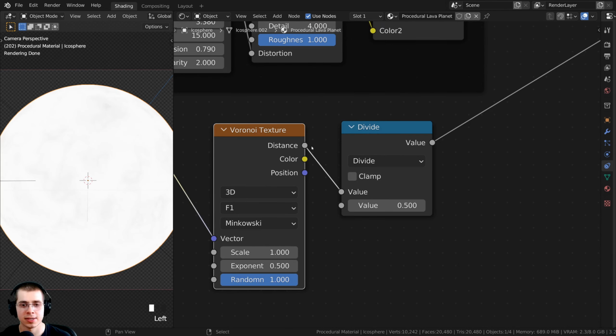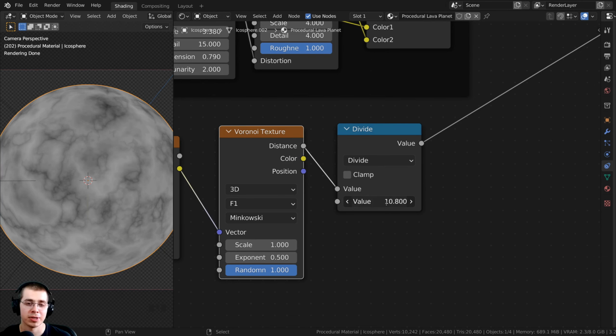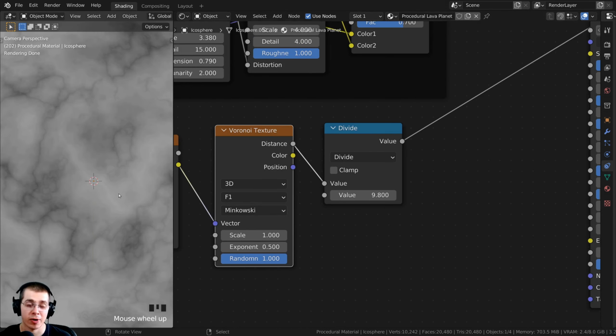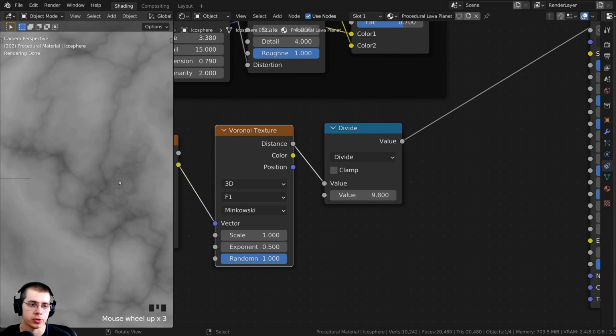So the distance is going to go into the first value, and I can now turn the second value up, and that is going to make it darker, and so you can see the mountain ranges better. And I'm going to turn this value here to a 9.8. I think a 9.8 is pretty good. Now I want the mountain ranges to be a bit more sharp, and I don't want them to be all over the place. I just want them to be in some places here and there where those dark lines are.